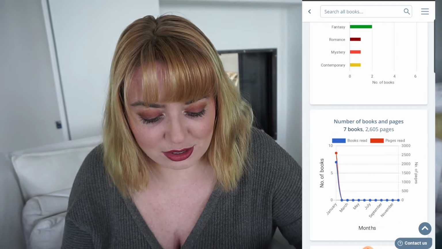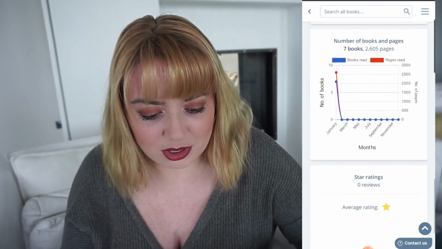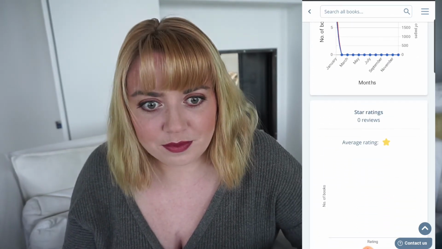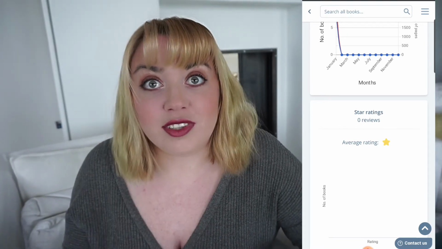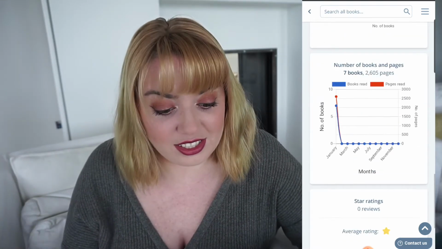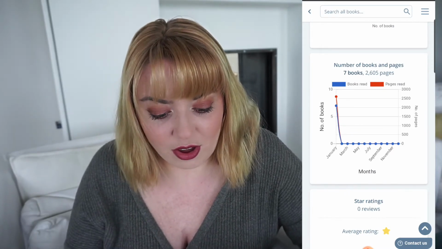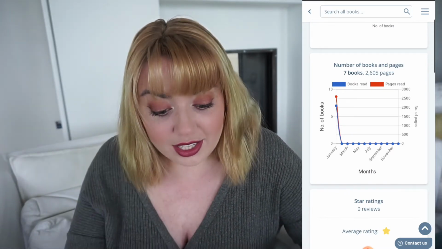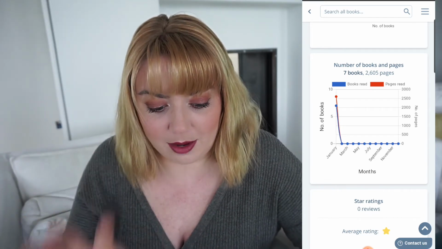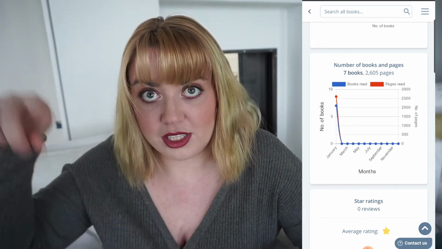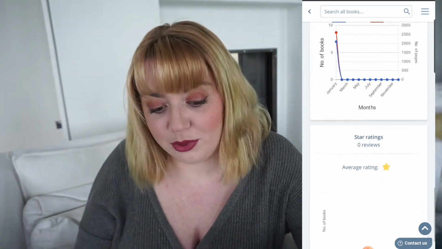I think it's just very cool in terms of understanding your own preferences and understanding what you're reading, when you're reading it. As you see here, you can get a sense of the whole year. It gives you a line graph of how many books are going on and how many pages are read over the different months. So it tends to go, ooh, which is pretty cool.